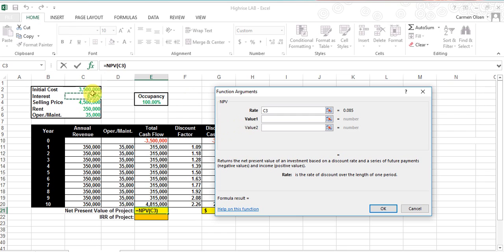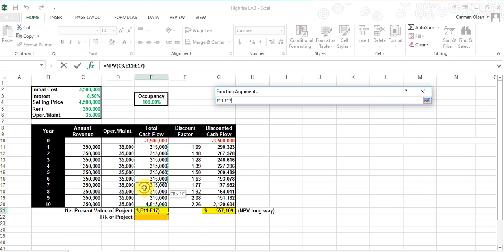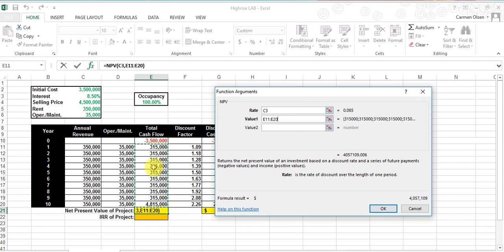The second argument is all of the values. These are the payments and income. So we're going to swipe all of the future values. Basically, everything that happens in the future that we want to bring into the present value at the 8.5% interest rate is what we're going to swipe. Then we're going to press OK.